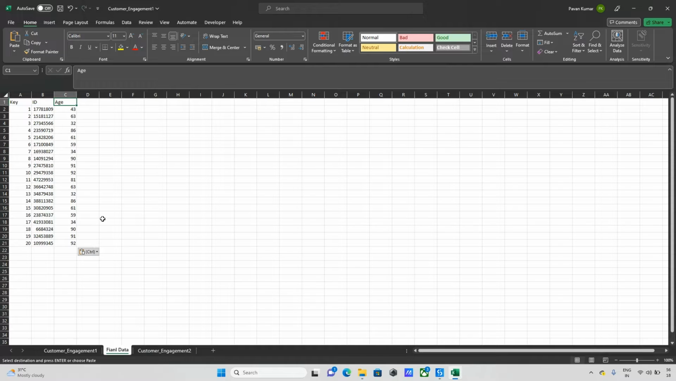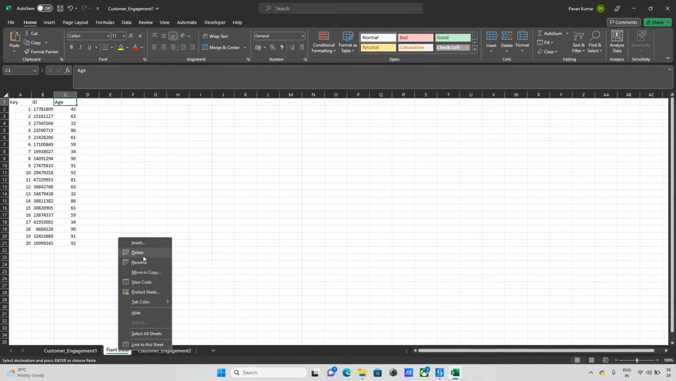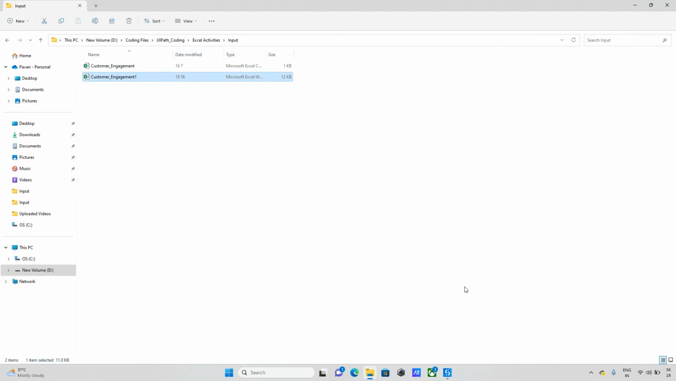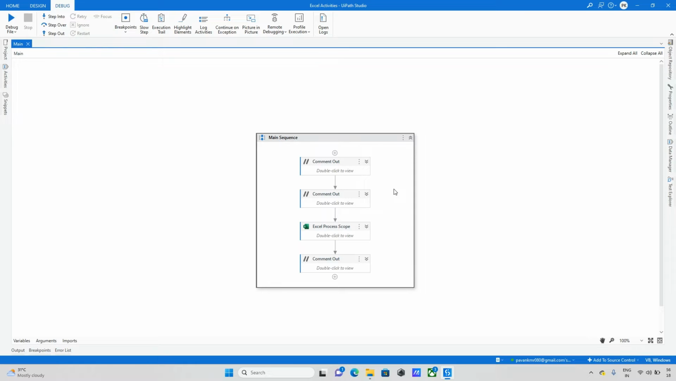Okay, this is the thing, how we can do it with UiPath. So let me remove this sheet as well, and I'm saving this data. And let me go back to UiPath Studio. Okay, as usual, we know how to read that range, how to write that range, and how we can loop each and everything.